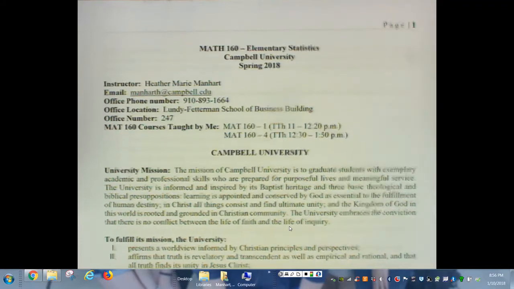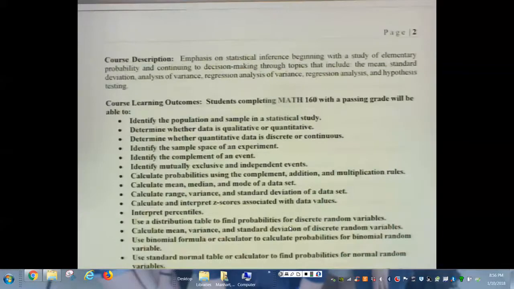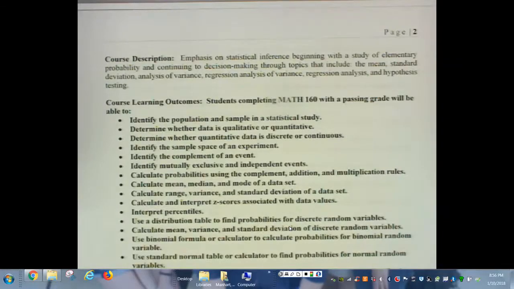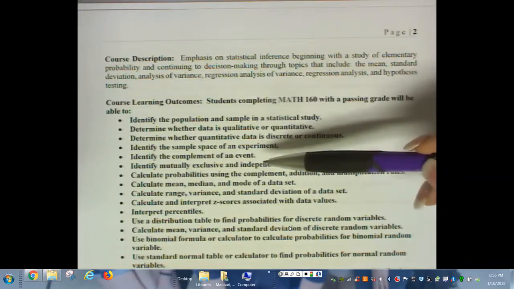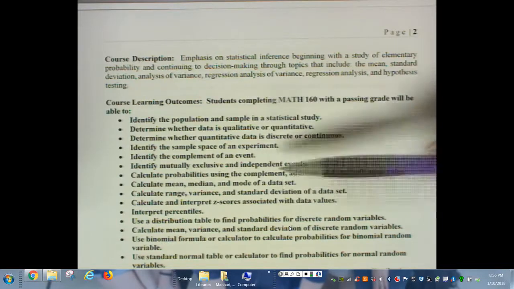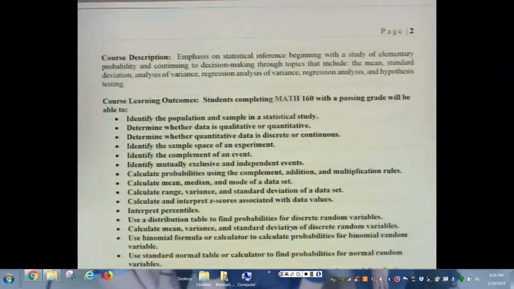For the second page of the syllabus, basically course learning outcomes are listed. I will allow you to read those when you have the opportunity to read those. These are the types of items that we will learn this semester.